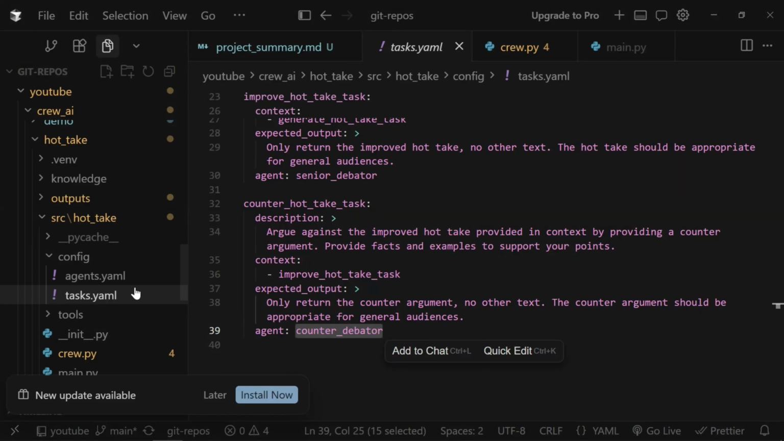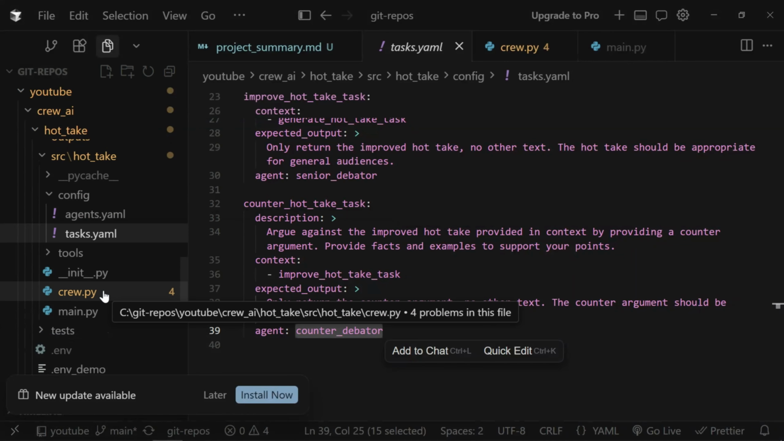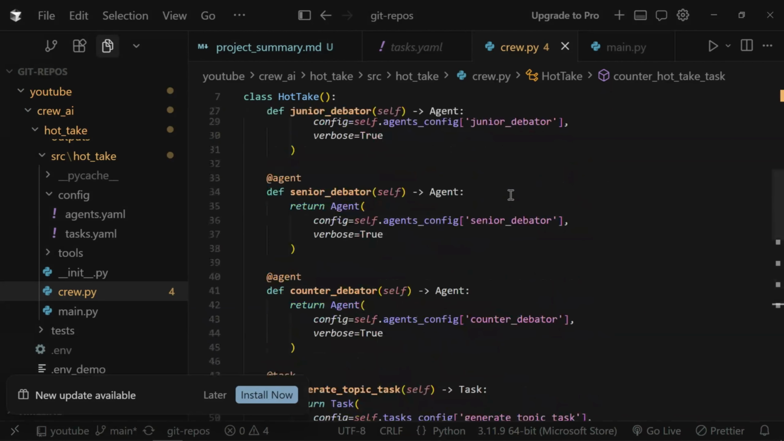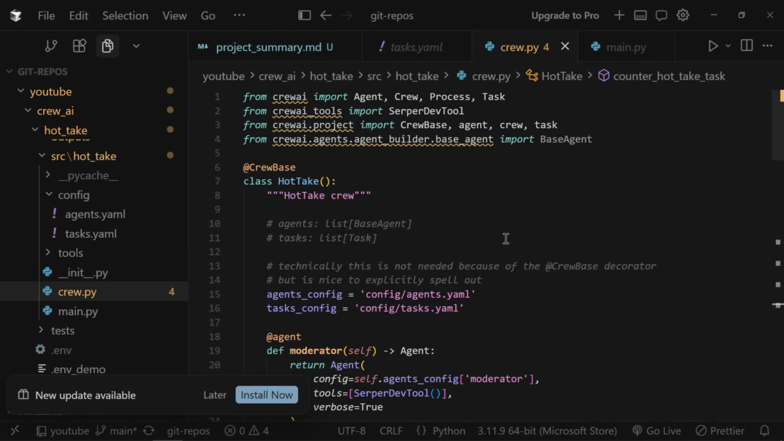So two very important files to remember, the agents YAML and the task YAML. Let's move on to the crew.py file. So in here, I'm going to scroll up to the top real quick. We basically are creating our crew object. And we do that inside of this hot take class.